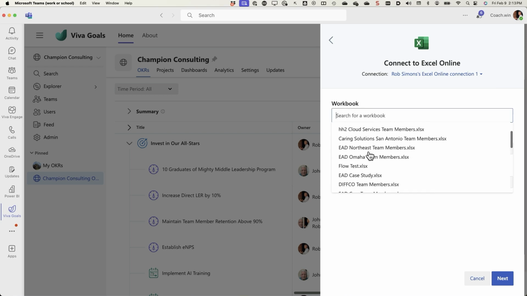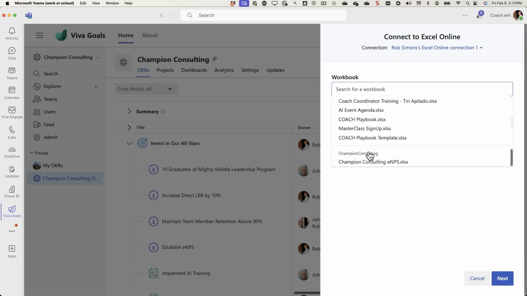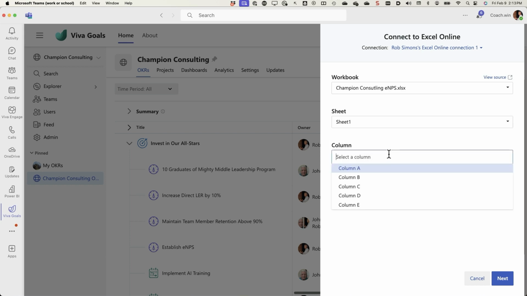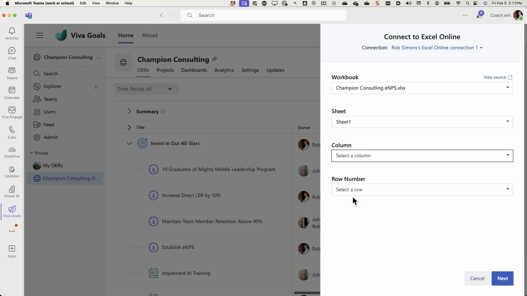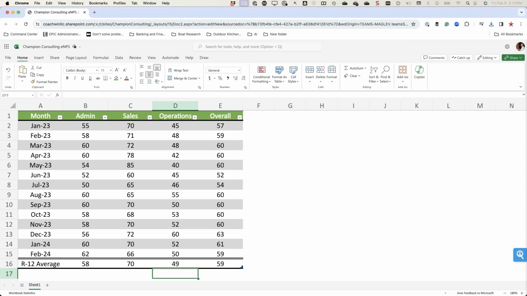And you'll see that it's connecting because I connected to my entire instance. It's showing me lots of different options. But at the very bottom is Champion Consulting, and it's the ENPS spreadsheet. Now it's going to ask you for which sheet. We're going to say the first sheet. And this is a little bit basic, but it's going to say which column and which row do you want to connect to. We can also hit View Source. It's going to open that up for us, and we can see that E16 is what we're interested in.